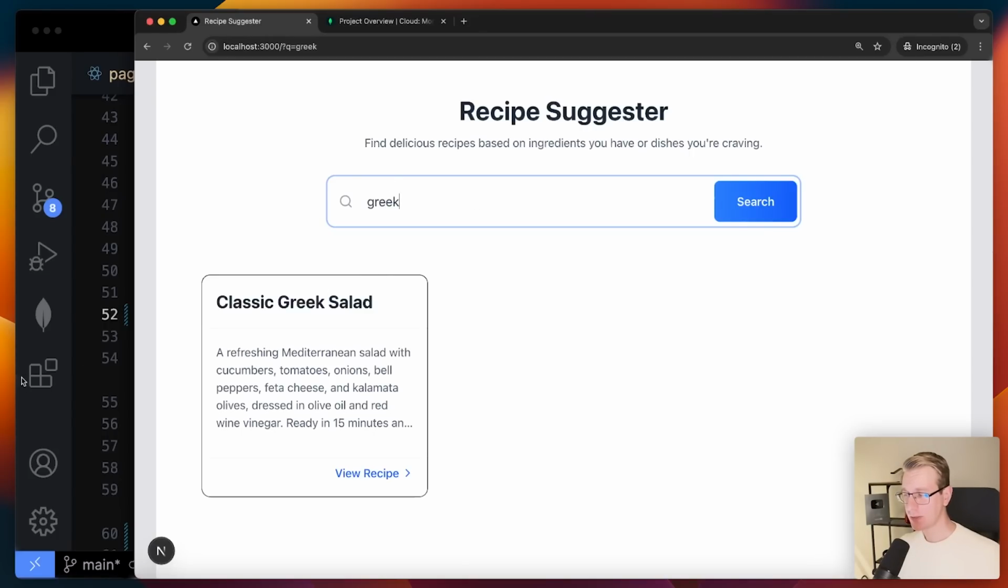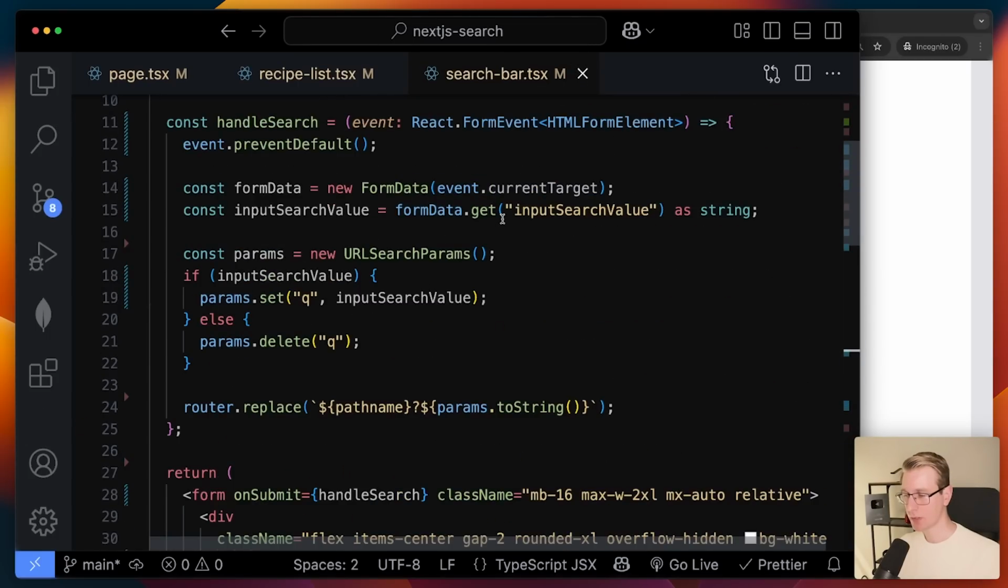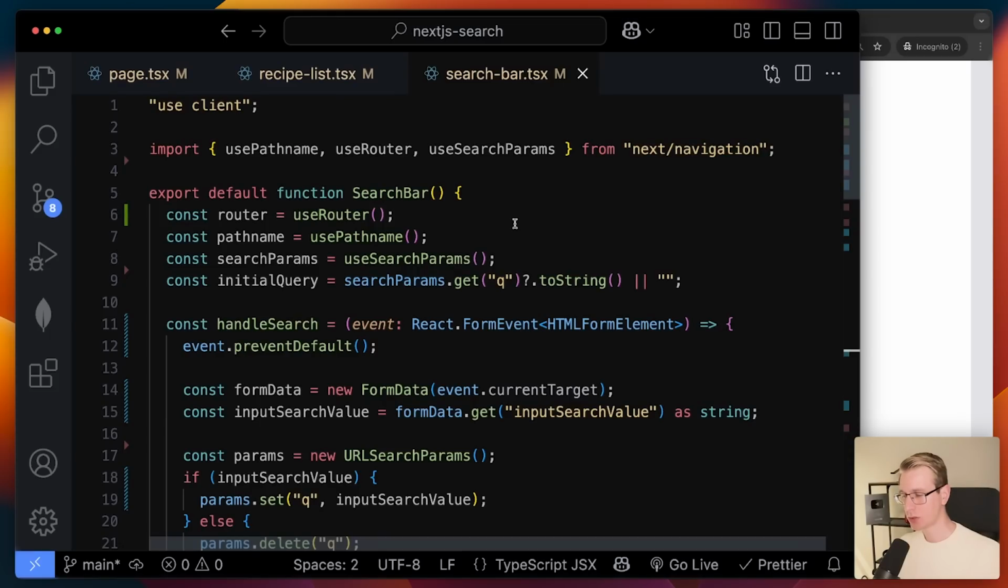So I think this is a very basic example of how you can work with search parameters in Next.js. Really important for pretty much any application that you understand this flow. Now we'll add some actual search in a second.